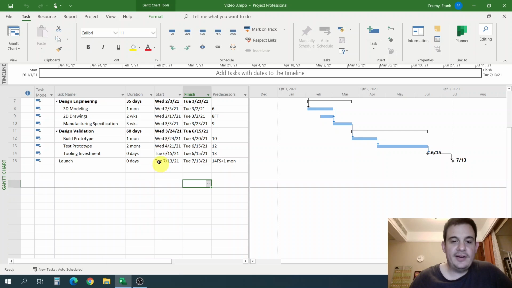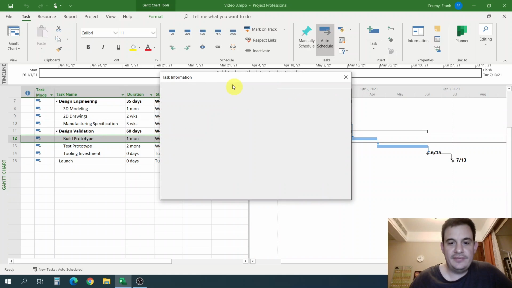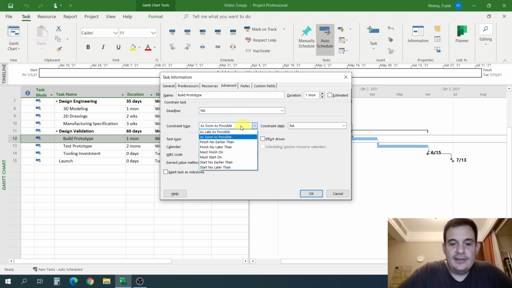So we talked a lot about constraints. Let's just look at the task information advanced window, and let's just look at the other options that are on here. We won't go through all these examples today, but just be aware that they all kind of work the same. So there's start as late as possible, which we talked about. It will push the task back as late as possible in the schedule. Usually you don't want to do that unless there's a very specific reason, like cash flow.